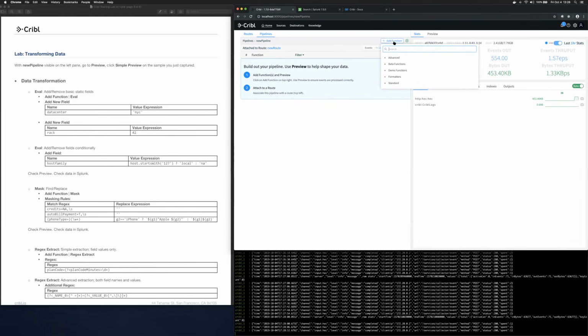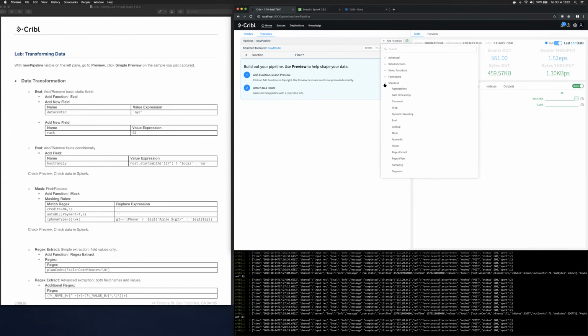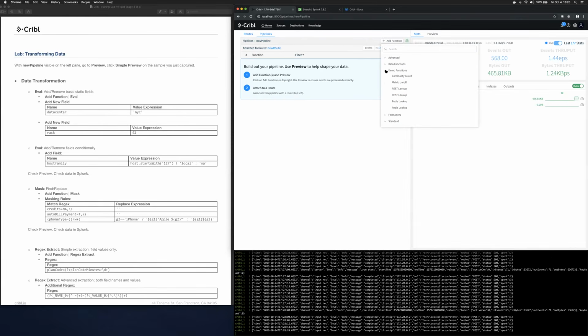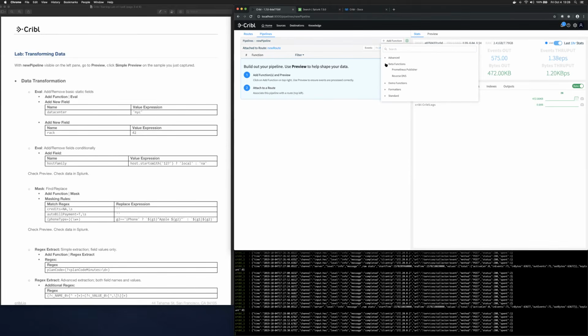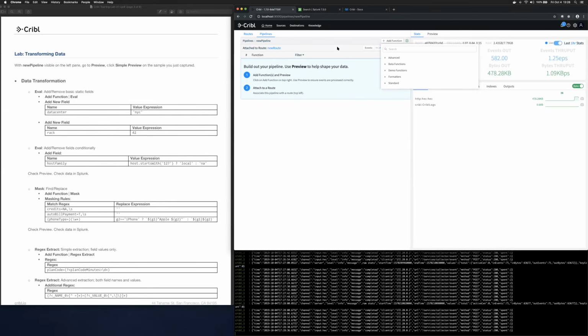If you look at your UI, there's a whole bunch of functions that we ship with out of the box. There's a number of standard functions. There's formatters. There's some demo functions that we ship with the build that you guys have right now. There are some functions that we call beta functions. These are tested on some customers, but not fully vetted by us. And then there's a whole bunch of other advanced functions that we ship with. So in this case, let's just go ahead and add an eval function.